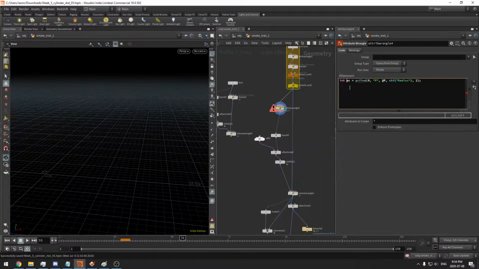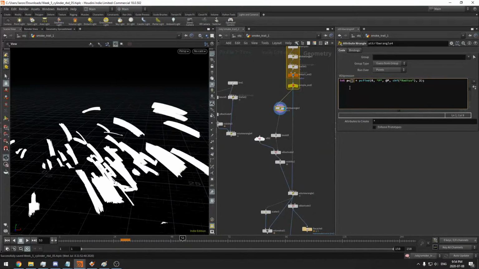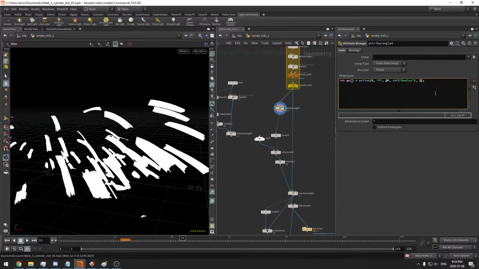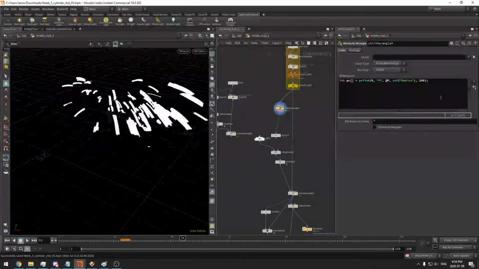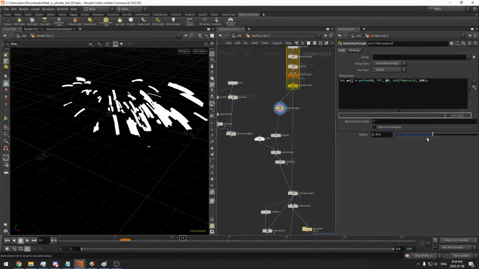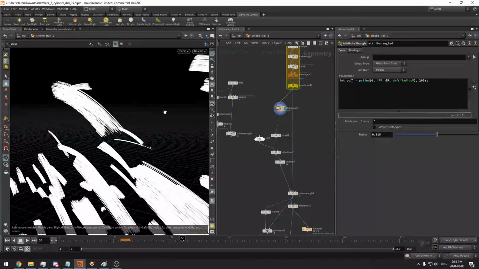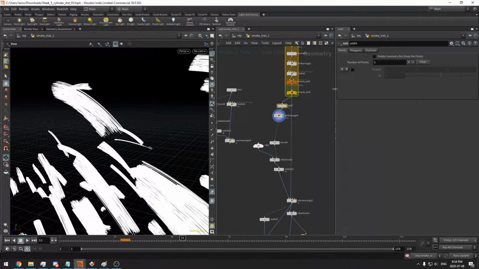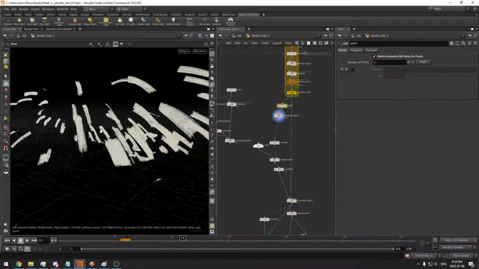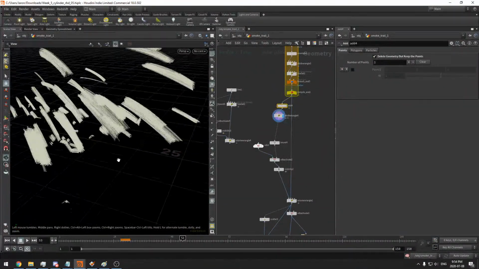What this is going to do is it's going to give me an array. I'm going to set this to be about 200. And now that's going to be quite slow, but what this means is that I can now adjust this sort of thing. So what I'm then going to do is I'm going to do an add first and delete all the geometry, so I don't really care about it.